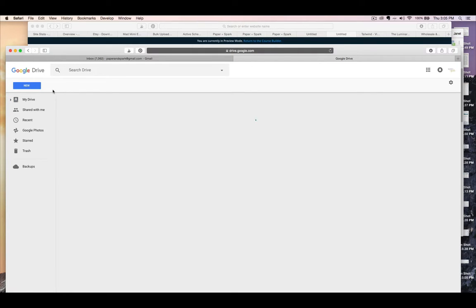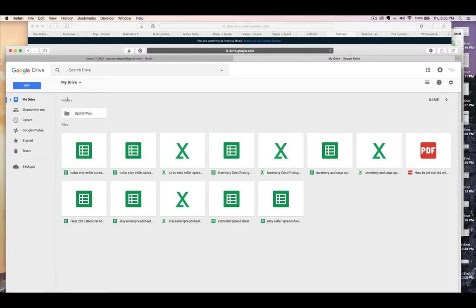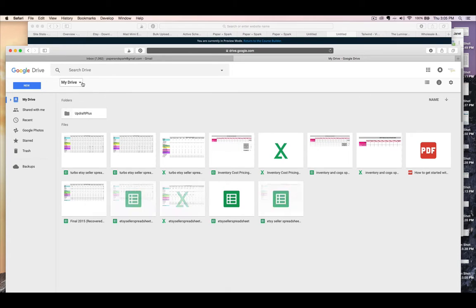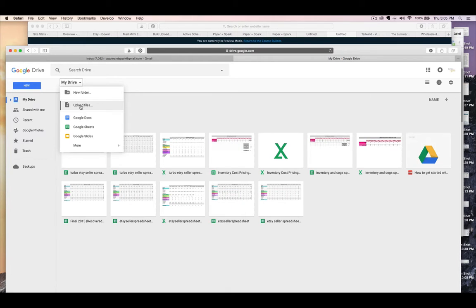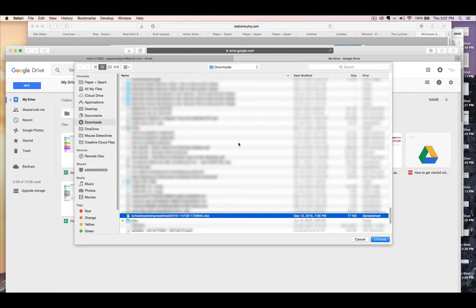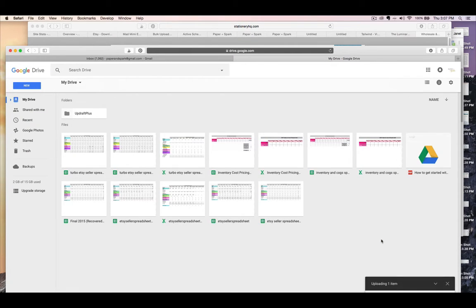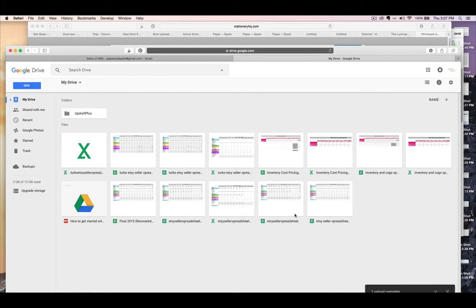So to open the spreadsheet file in Google Sheets, first you have to actually upload the file to your Google Drive. So I'm going to go to My Drive, Upload Files, and then I'm going to navigate to my downloads file to where my Turbo Etsy Seller spreadsheet is, and I'm going to choose that. And it's going to appear right here on my Google Drive.